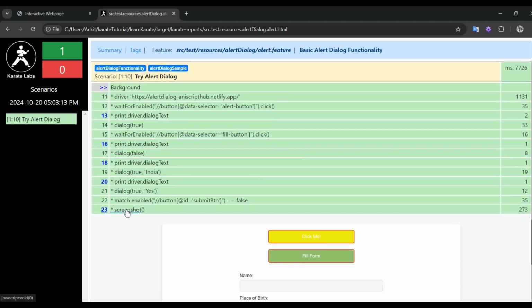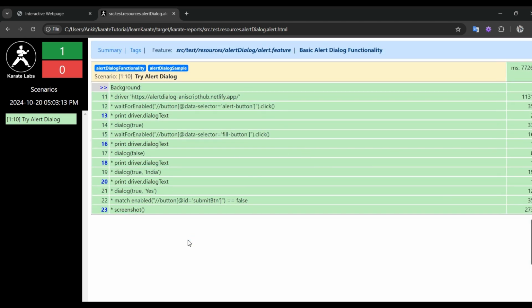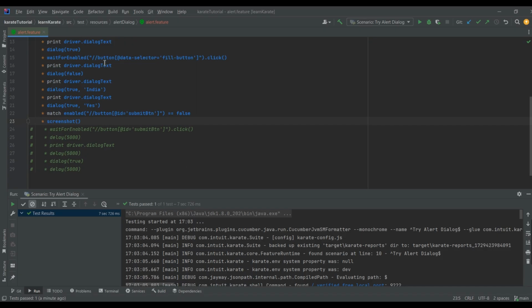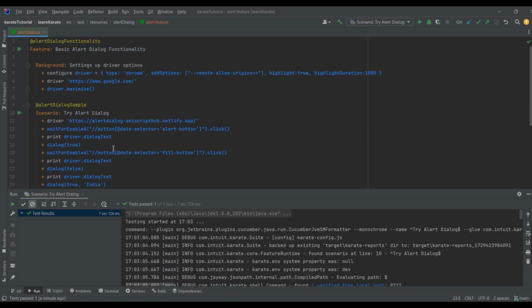Cool. So this is everything we have described today: how to automate alert dialogues, whether we want to enter some values, click on the OK button, or cancel some alert dialogue. So we have automated all these things using the Karate framework, and I will be providing every feature file that we have executed today in our GitHub repository.